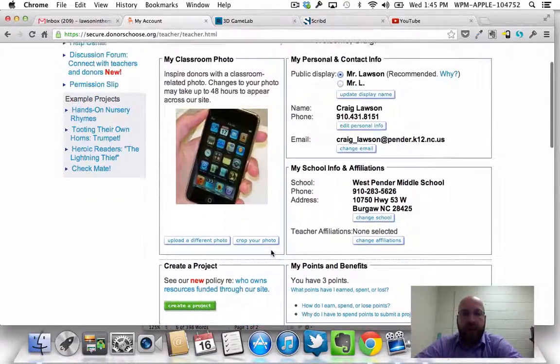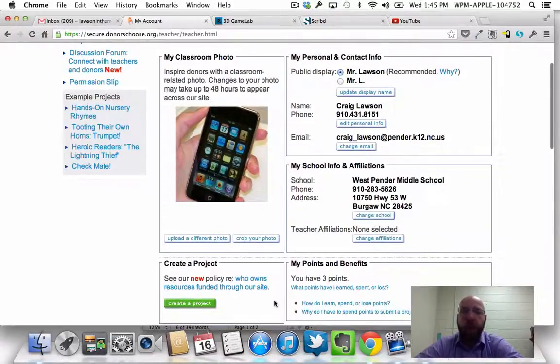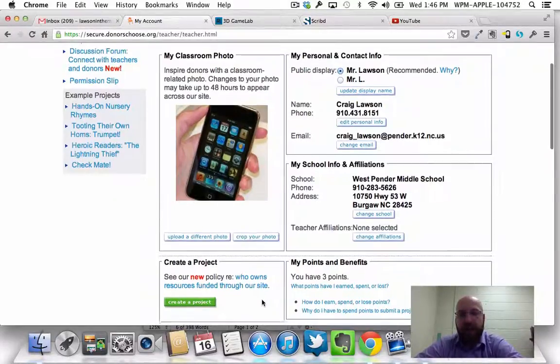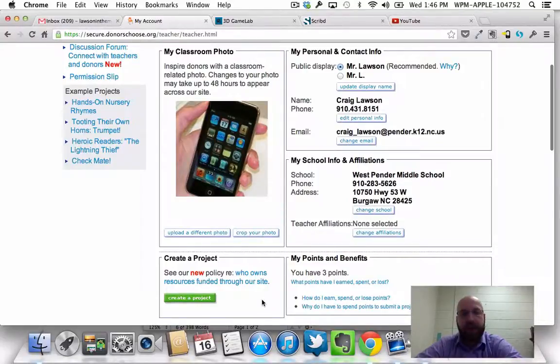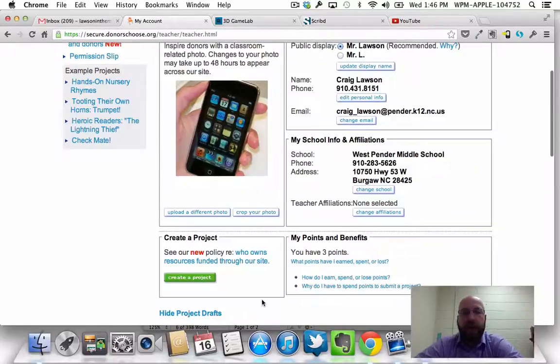We're going to do a project for some Chromebooks. I didn't have any photos of Chromebooks, and I wanted to use my own photo for something like this. I could have looked for a Creative Commons picture, but I just wanted something that was mine, something going on in my classroom. So that's up there. Now we're going to go down here to create a project. Once you have your photo, you come down here to create a project, and we're going to start a new project.